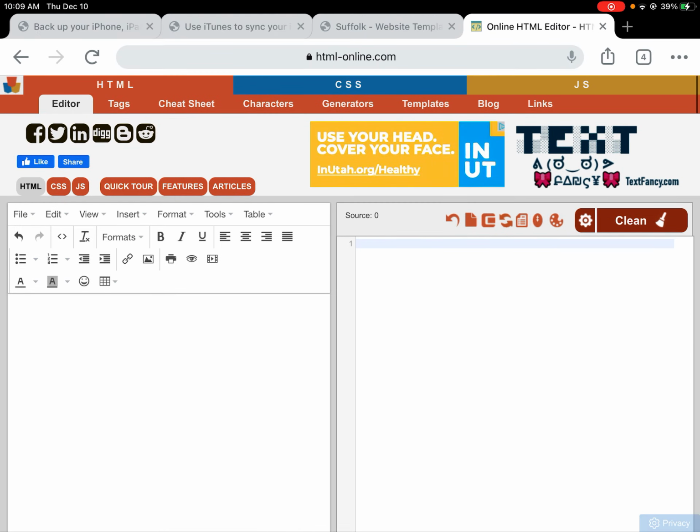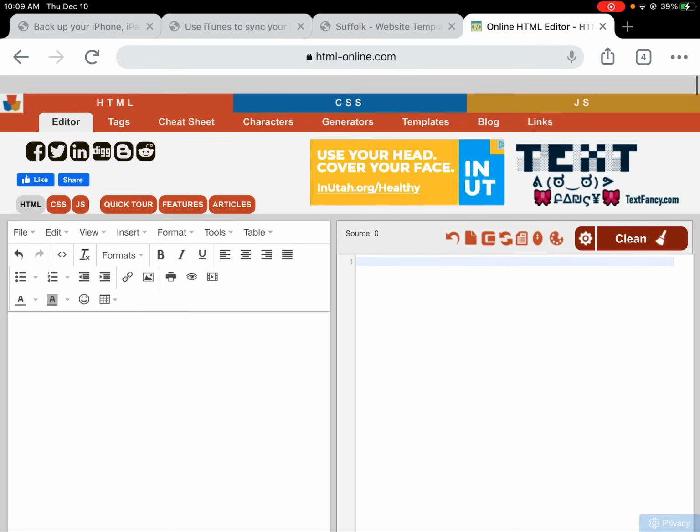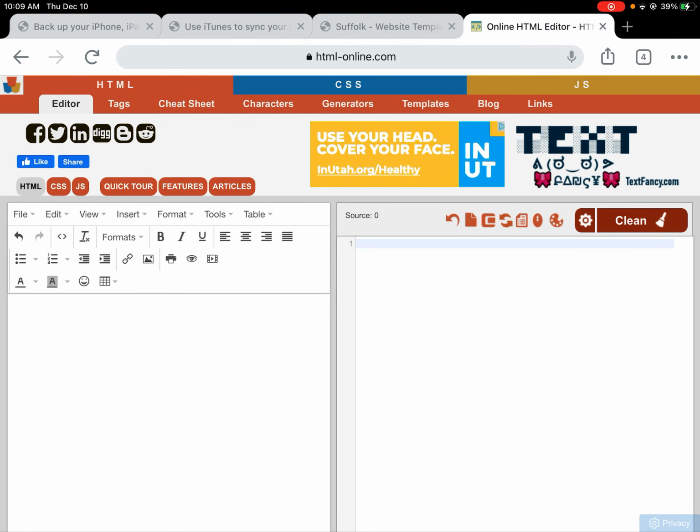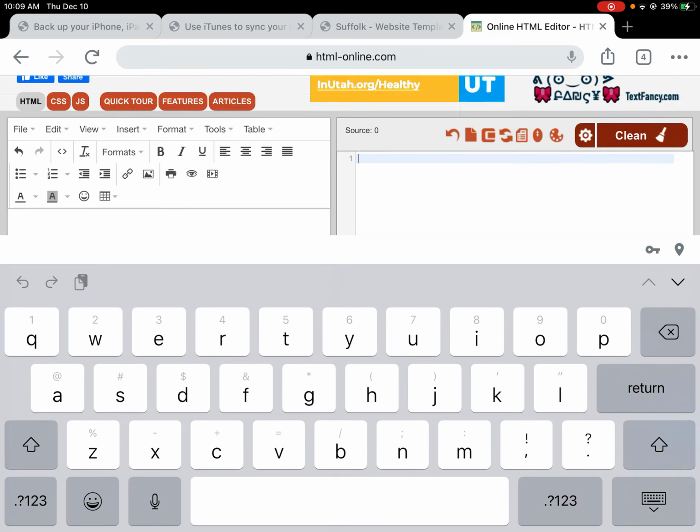So I'm at this website called html-online.com. And over on the left-hand side, we've got what's called a WYSIWYG, or what you see is what you get editor. Basically, it's a little place that we can make a web page. And then on the right-hand side, this is going to be the source.